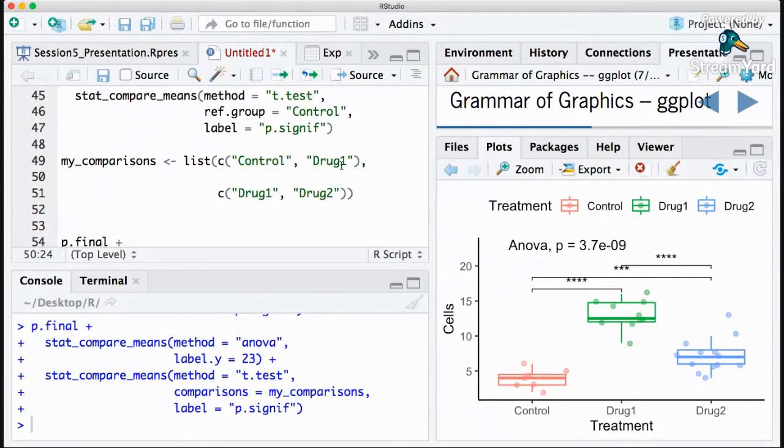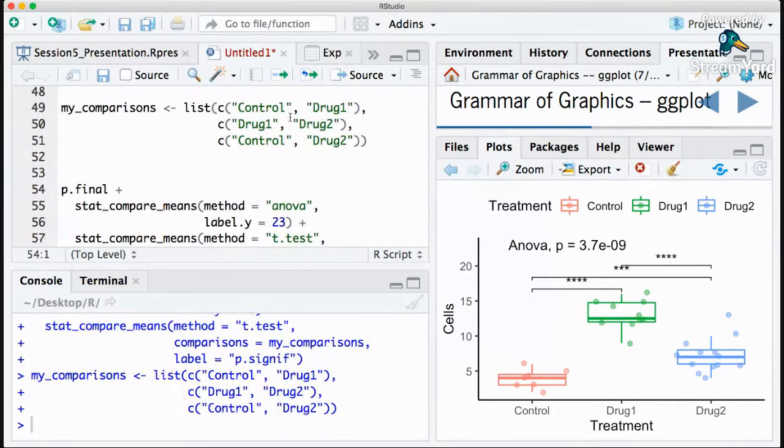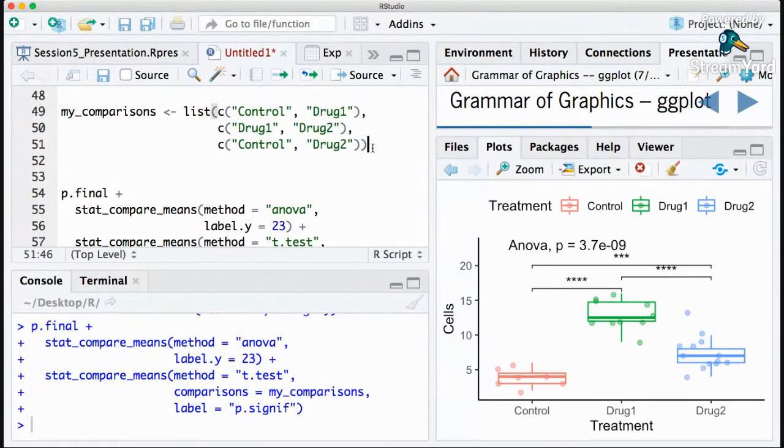So the first one will be control drug 1. I just moved drug 1, drug 2 above control drug 2. So that means it will first make this bracket, then this comparison, and then this comparison bracket, one by one. And now it makes it really nice and clean. So you have your ANOVA value, you have all the pairwise comparisons that you want, and the significance level for all pairwise comparisons.